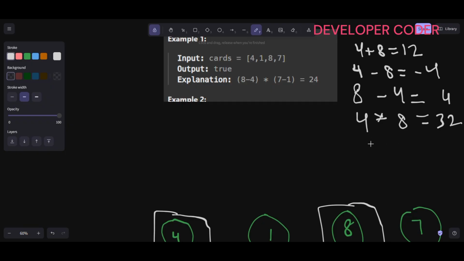Then what else, we can also apply divide, right? So here 4 divided by 8 we can apply, so what I'm going to get is 0.5. And if I do 8 divided by 4, then I will get 2. So all these things I can get from here.